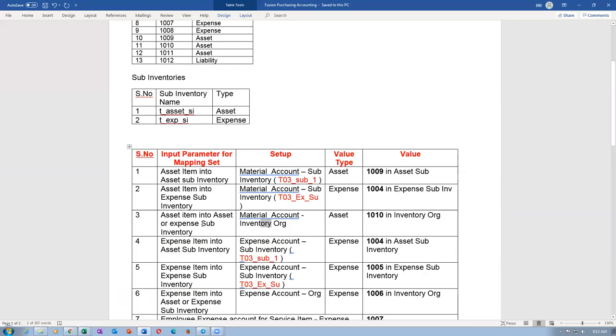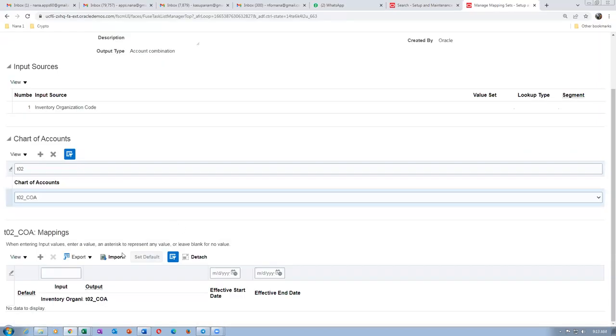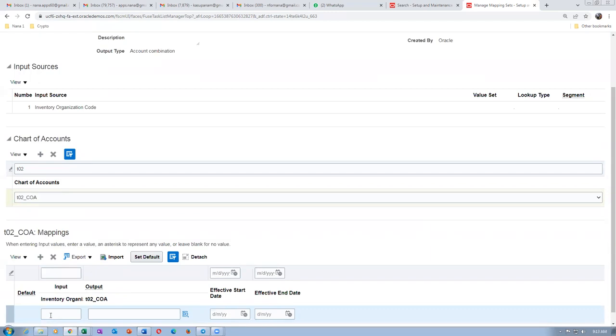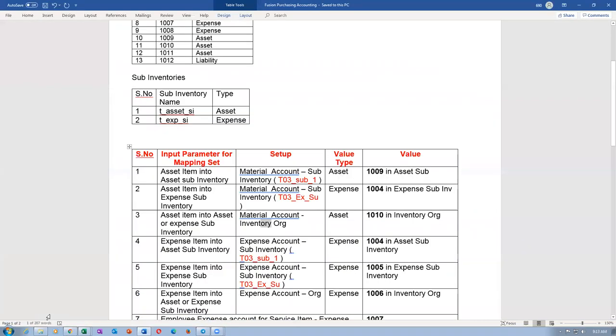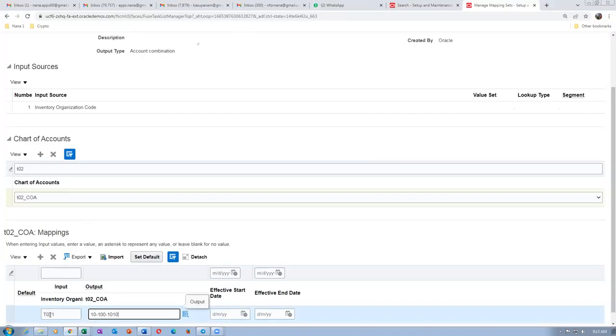I will now say 1010 is the one. Fine, at the org level. So click on plus now. Fine, click on plus. It has to be there actually. I will now say organization T021 with a 10-100, what is that account? Fine, 1010. 1010. Fine.